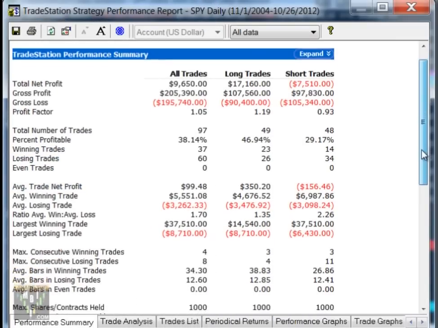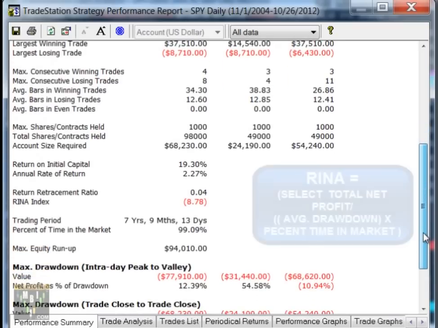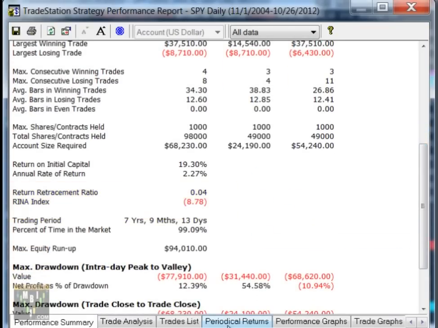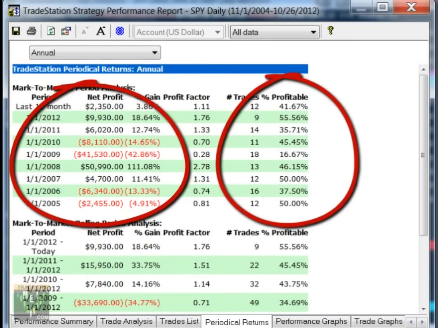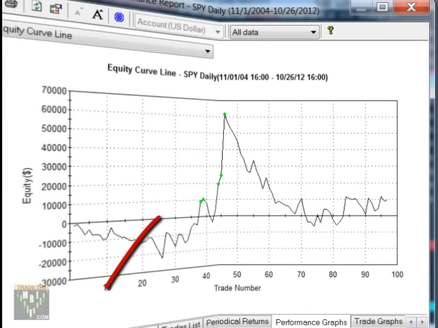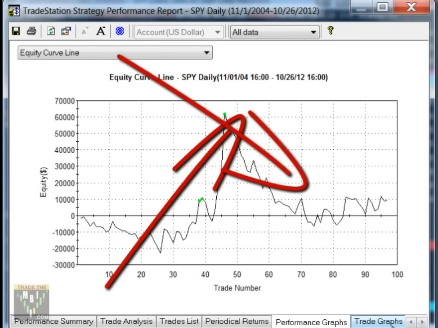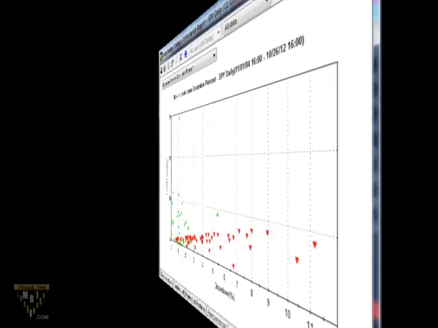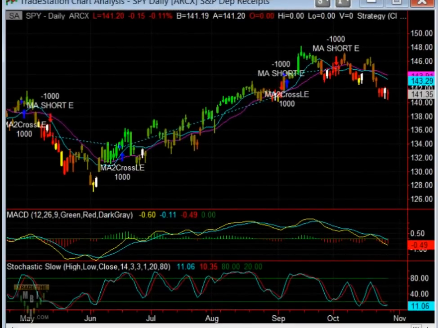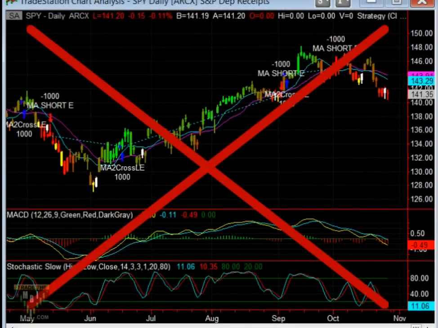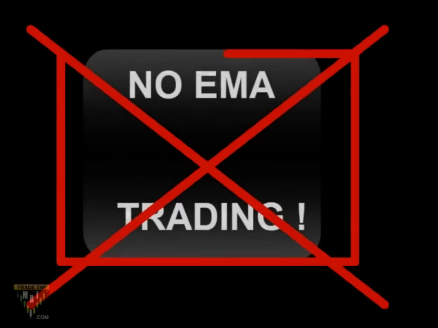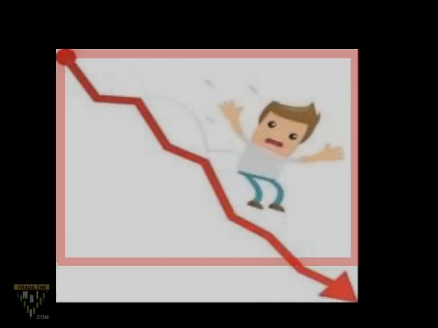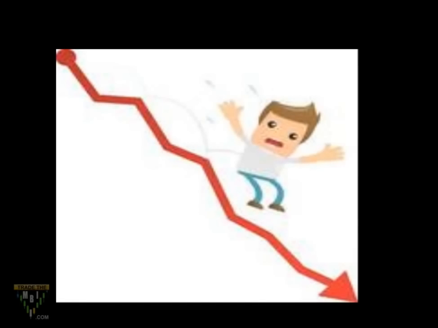It's profitable. It's about the best thing you could say, but the RINA Index, ugly. It's not even worth looking at. And everything else, annualized profits, not good. The equity curve goes up and down, that would beat you up real big. Drawdown, geez, nearing 10%, 12%. Just nothing good about that. So let's just put a big X across it, and we're going to say no EMA trading, because it is just going to cause you to slide down a slope that there's no recovery from.